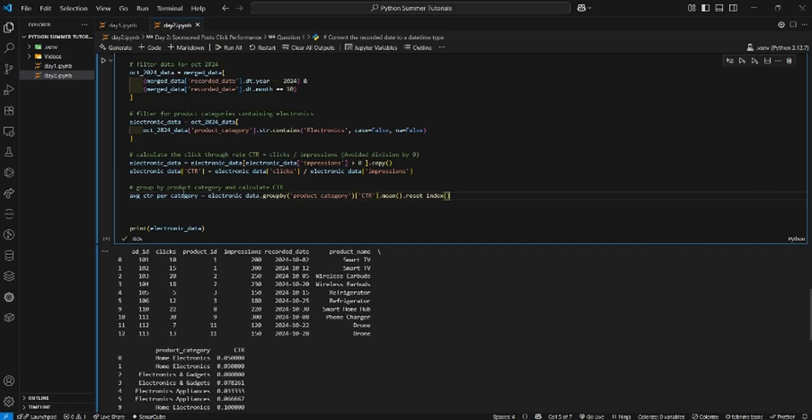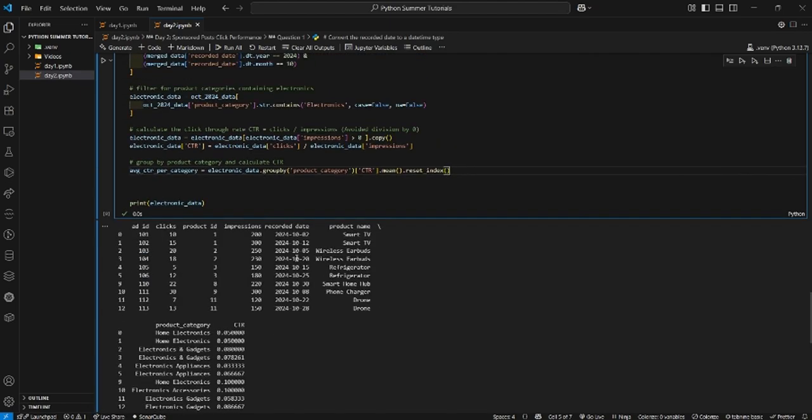So explaining what it does, I got the electronic data I already have. I group by the product category, and I get out the click-through rate column. Now I'm getting a mean of that. It could be sum, it could be max, or mean, which is the average. Now the reset index is after grouping, I want the product category to be the index of the new data frame that was created, the new table. So that makes that possible.